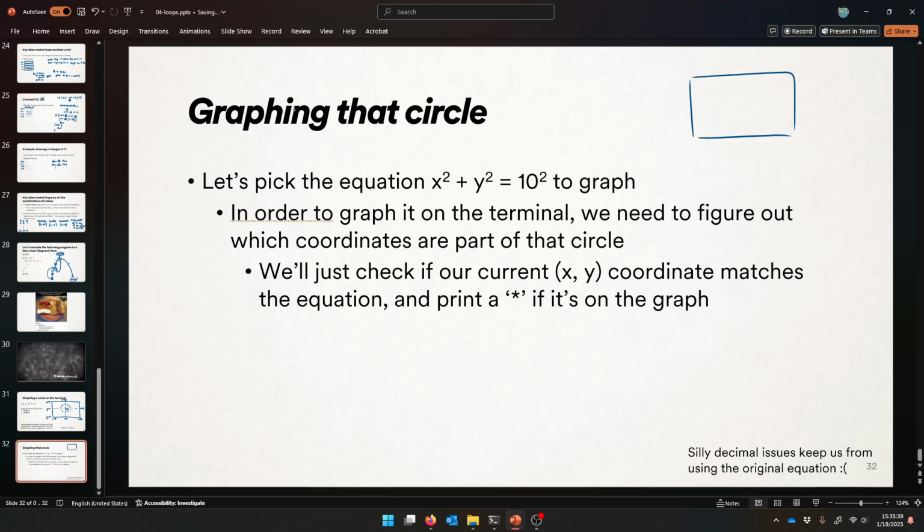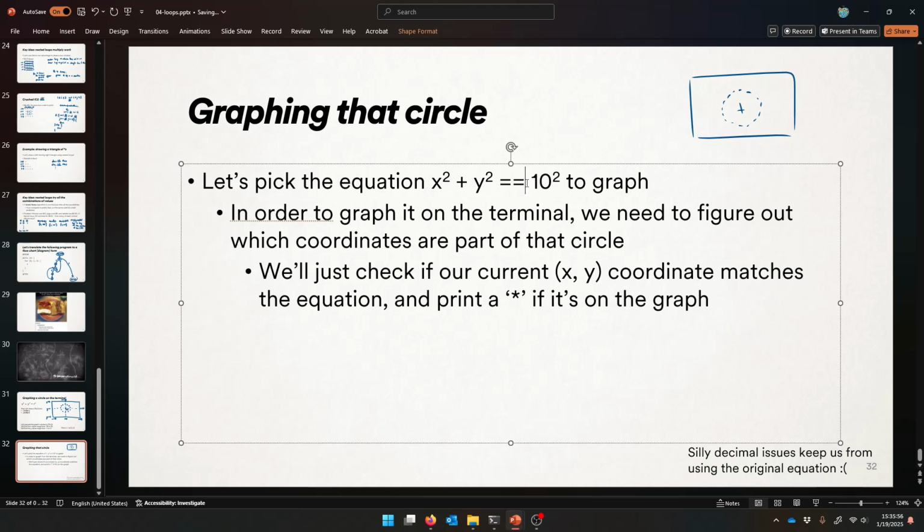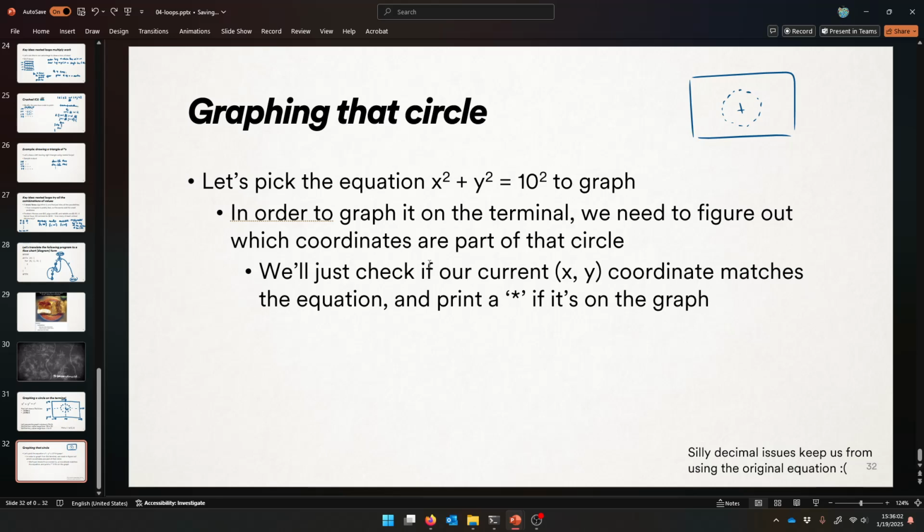This is my final goal: draw the axes meeting and then stars around the circle. So I want to pick out all the points where x squared plus y squared is equal to 10 squared, essentially. And you could turn this into an equality check and see if it works, but it won't always. So there is a bit of a different equation that we have to deal with.